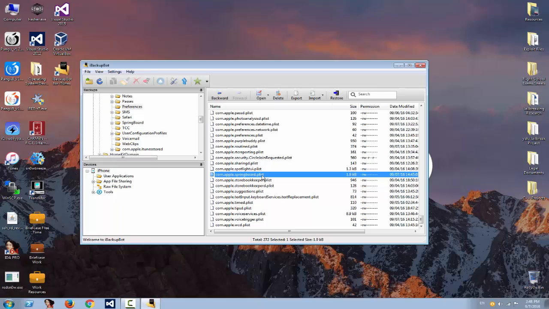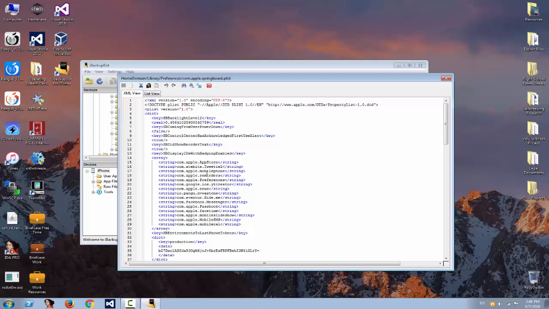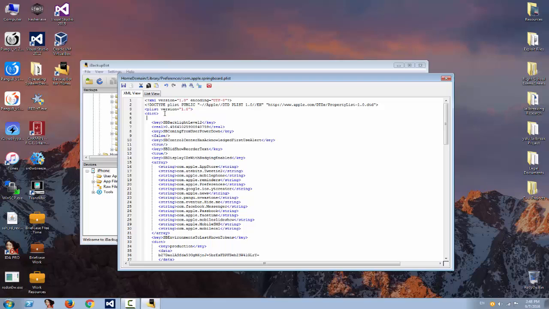Now you need to double click it. Because my program is a trial, it will show a window. You have OK or Cancel. You click Cancel and it will show you this. After that, go to the header right here on the dict, hit the Enter key and write a new key.